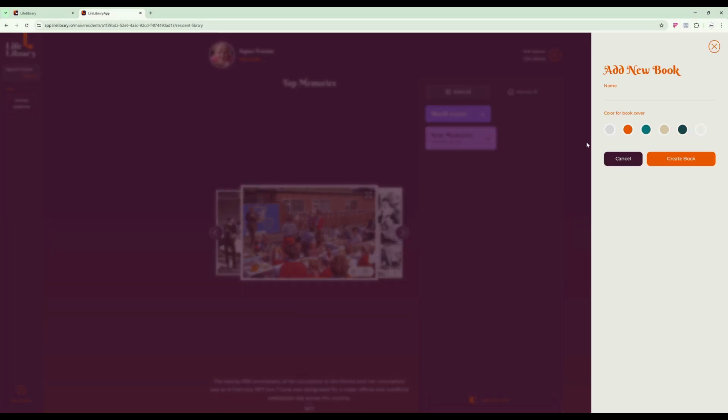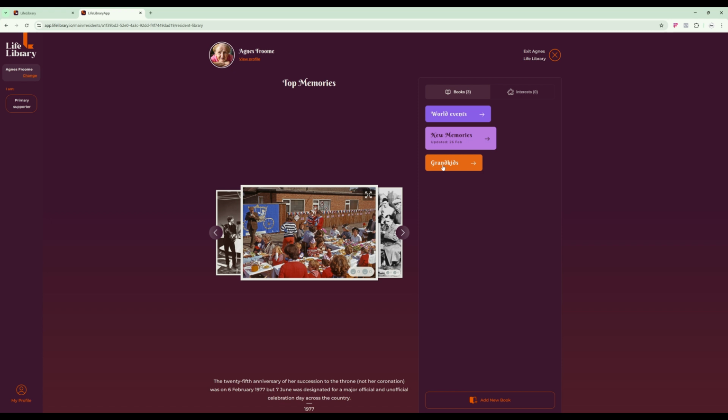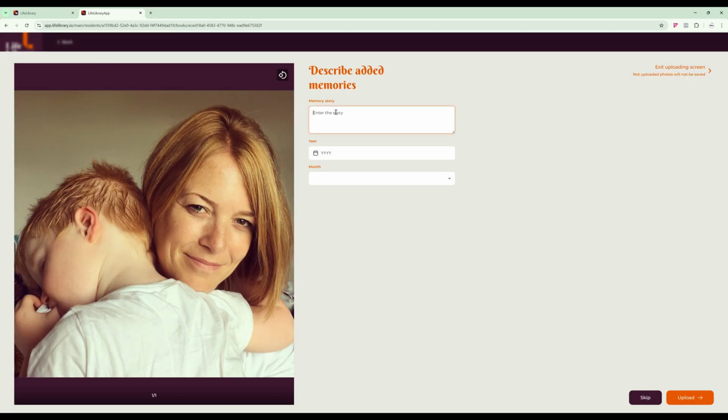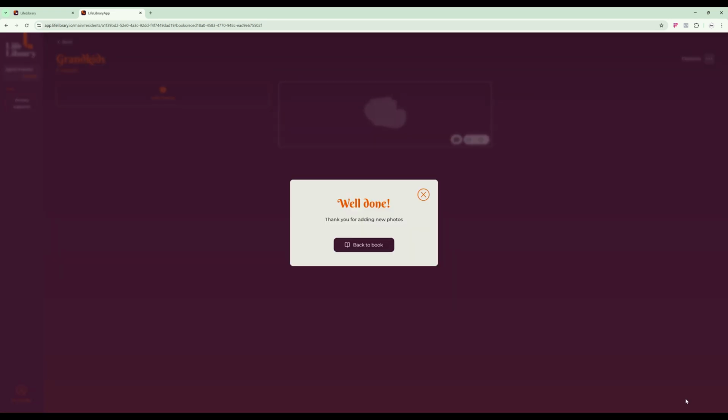Adding a new book is very simple. Simply name the book, choose its colour, and then you can upload as many photos and descriptions to that book as you would like. Anything that is added to LifeLibrary can only be seen by the care team and any supporters that you have added. This is not a public social media platform in any way. It is purely for you, your loved one, and the care team.